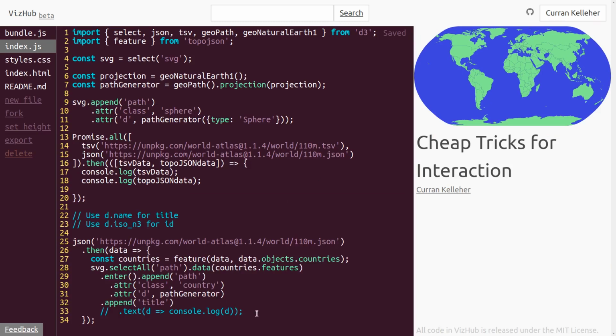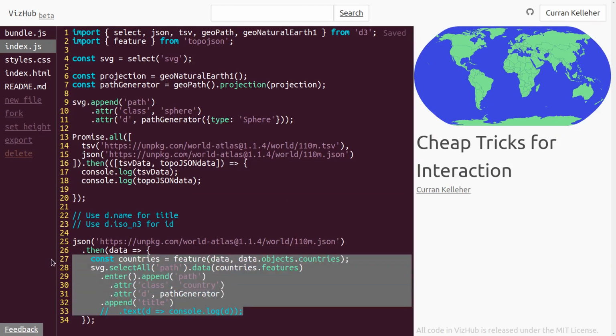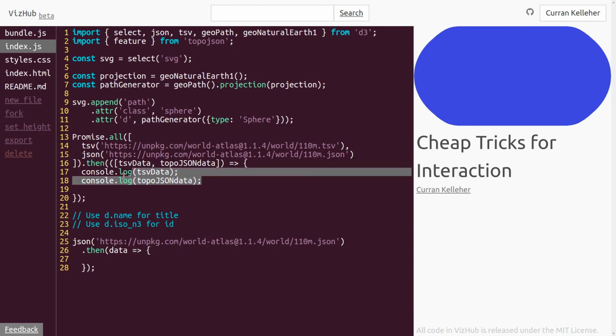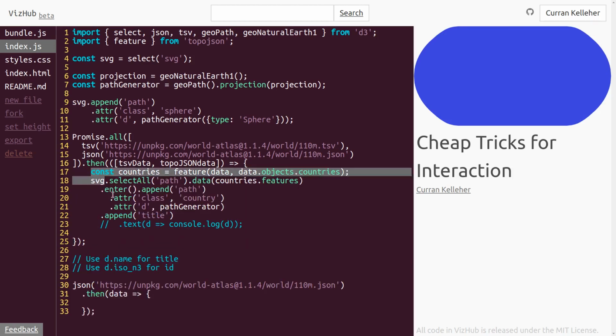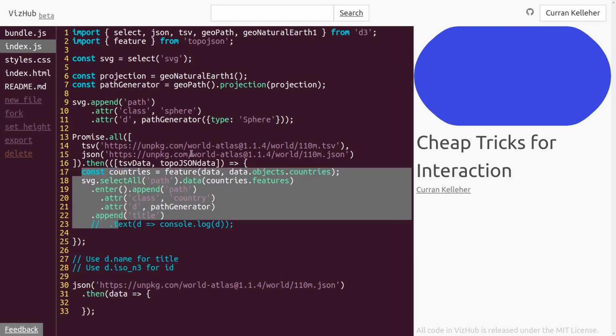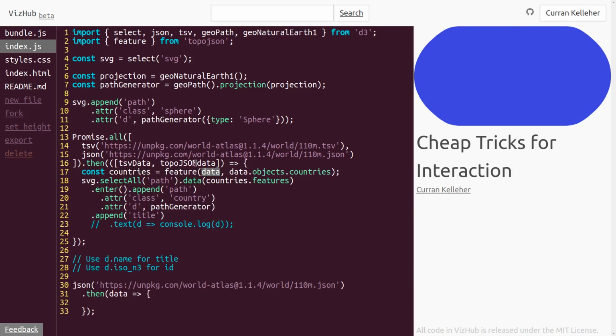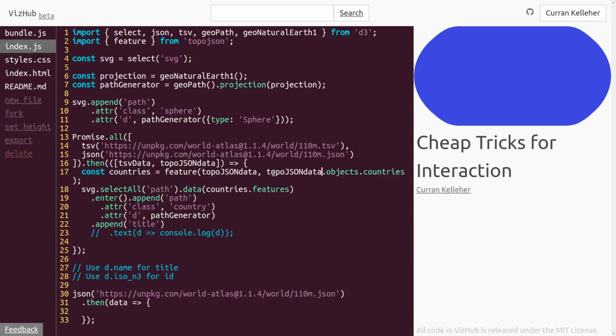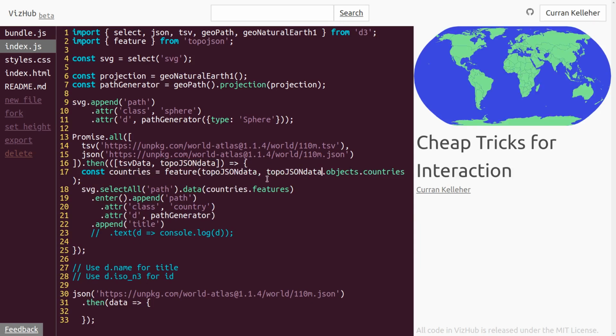All right, now we can move this logic that renders the map into this callback here. And I'll fix the indentation. And this is referring to data, but we have renamed it here to topoJSONData. So I'm just going to use that here instead.